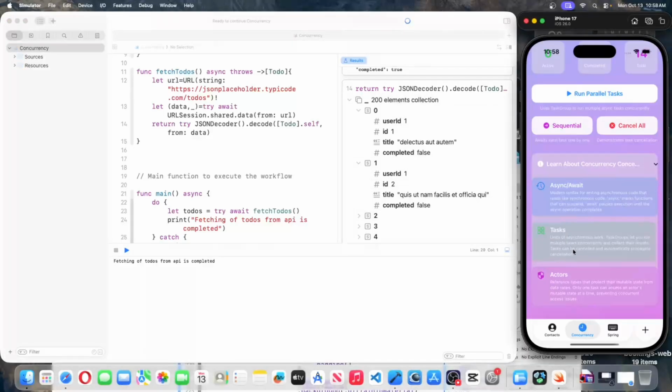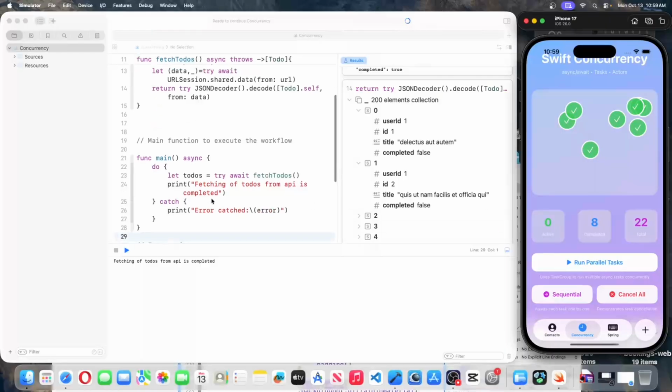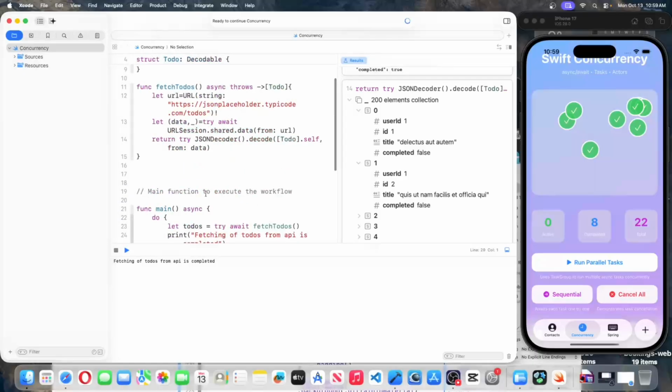And the task is a unit of asynchronous work. Task group lets you run multiple tasks concurrently and collect their results. Tasks can be cancelled and automatically propagate cancellation. So for concurrent, you can see run parallel in tasks. So you can see this is the sequential, and let's do parallel.